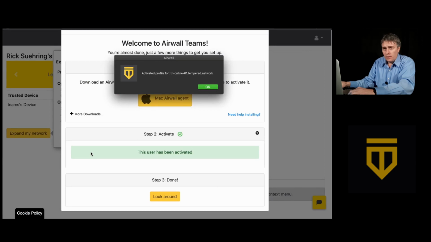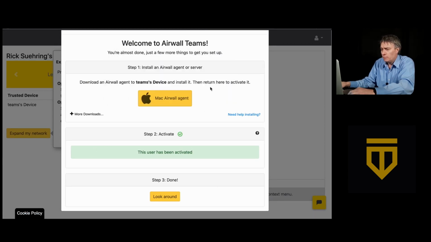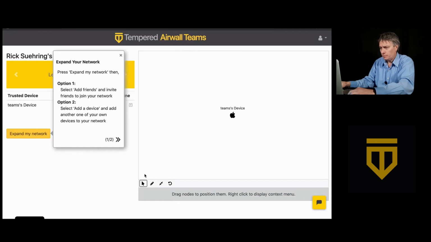All right. Next, we see that it's activated our profile. So we can go ahead and click OK. And then we can go down and click this look around button to take a look at the Airwall Teams environment. So it asks you if you want to expand your network. Usually you'll want to add a second device right away. So what is it you want to connect to securely from this system? So we'll definitely want to do that.